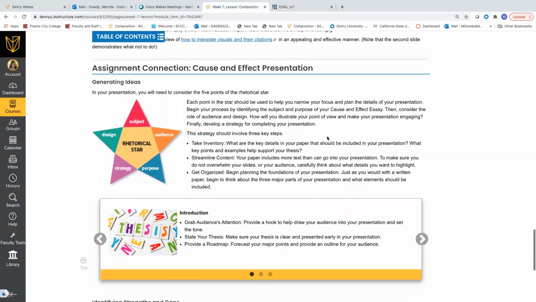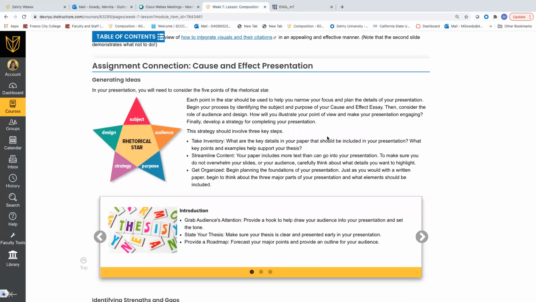So assignment connection, cause and effect presentation, general ideas. Remember this little guy, the rhetorical star? Well, in your presentations, you're going to consider the 5 points of the rhetorical star. Each point in the star should be used to help you narrow your focus and plan the details of your presentation. Begin your process by identifying the subject and purpose of your cause and effect essay. Then consider the role of audience and design.